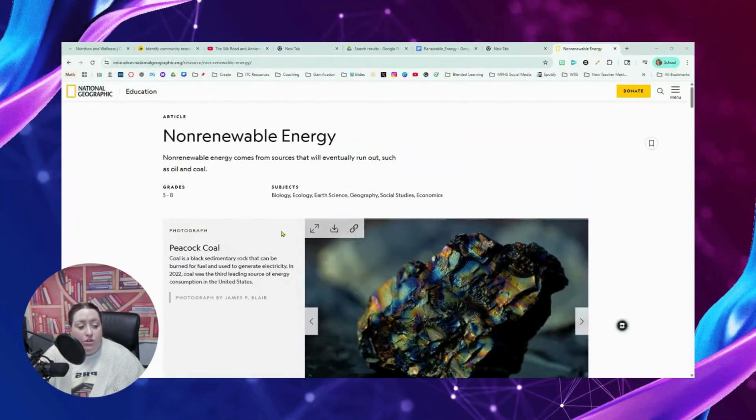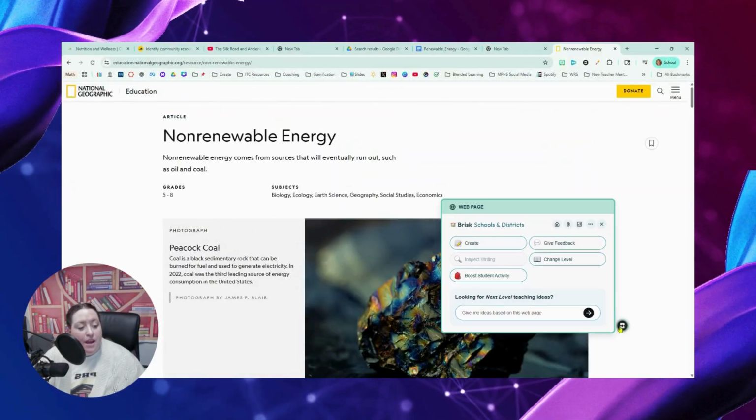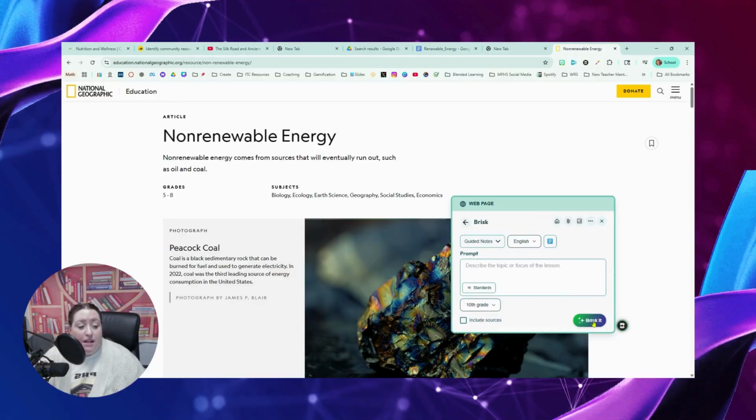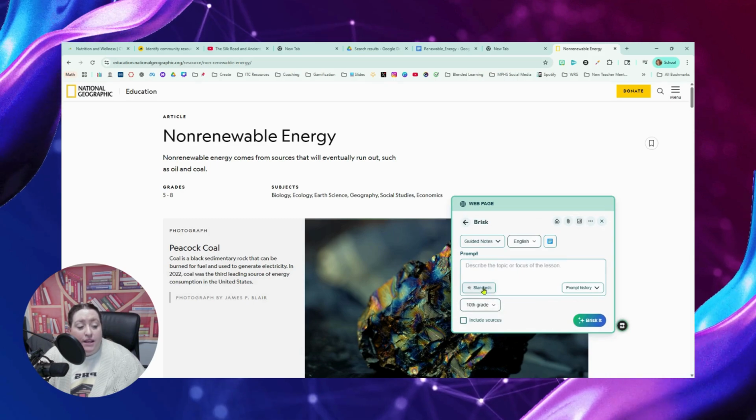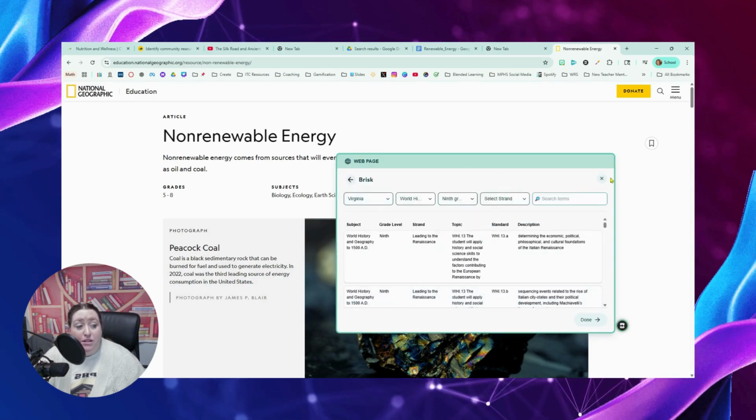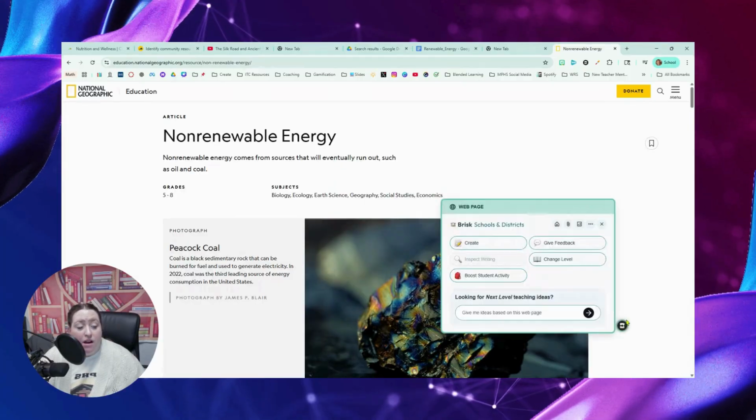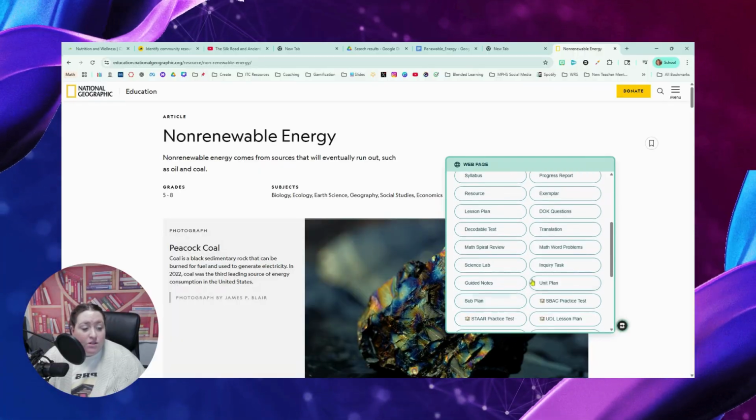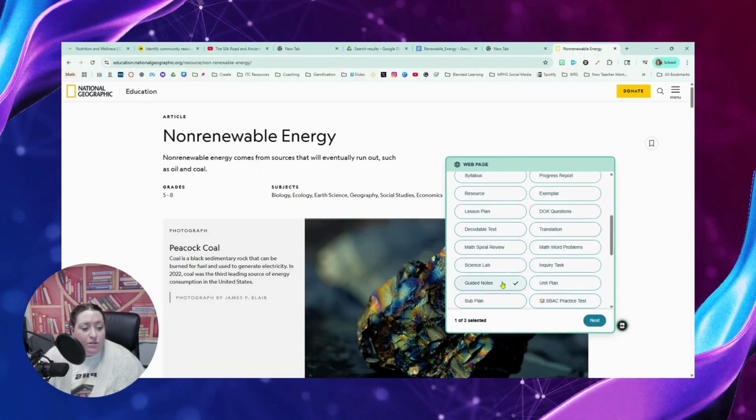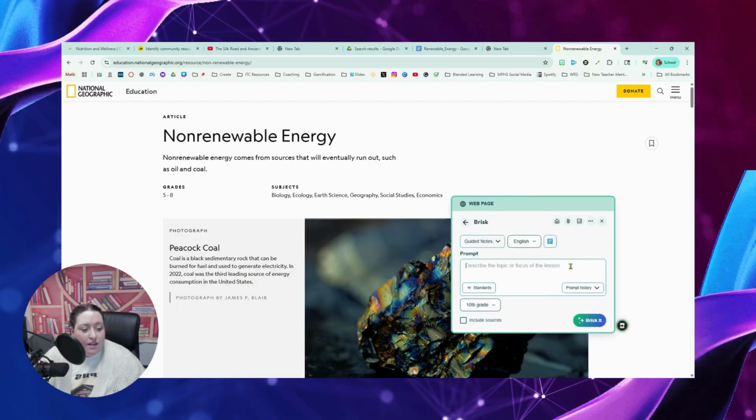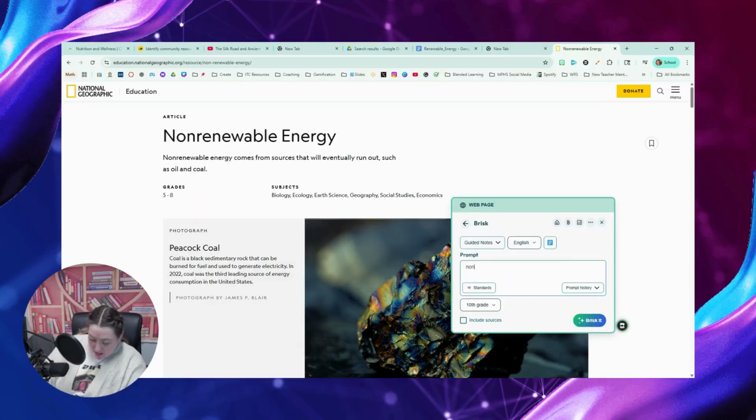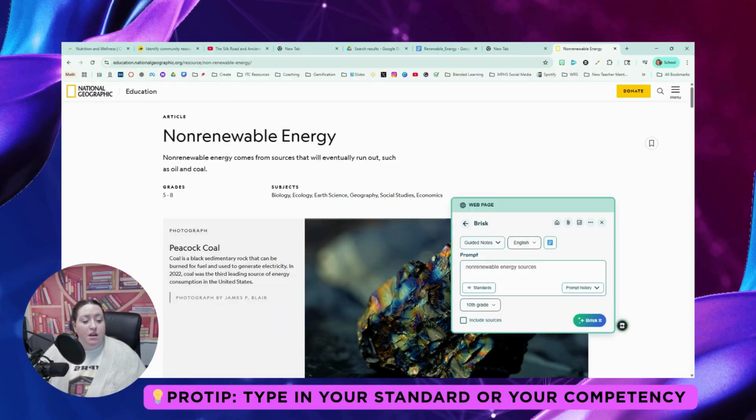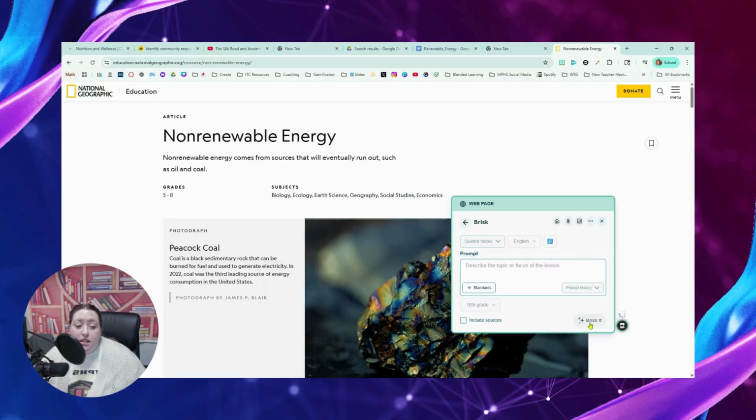So, what I'm going to do is click on this Brisk, and I'm going to create, and let's create some guided notes. I'm going to hit next. If I want to, I can hit the standards and add standards in there so it's more succinct to what my standards are. Sorry, I clicked out of that accidentally. So, where was it? Guided notes. Hit next. And then topic or focus of the lesson, non-renewable energy sources.